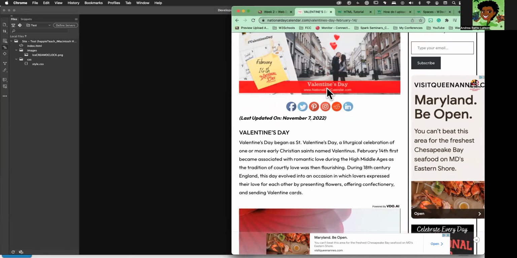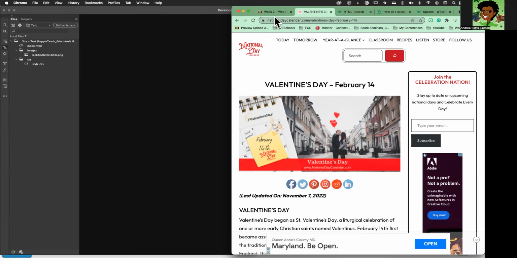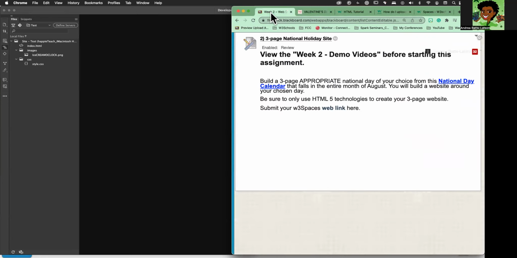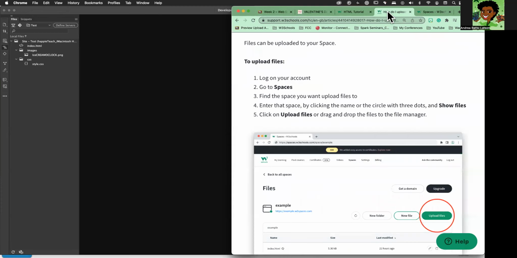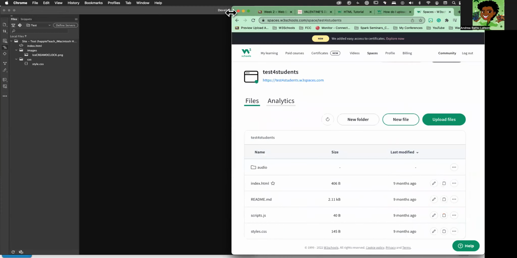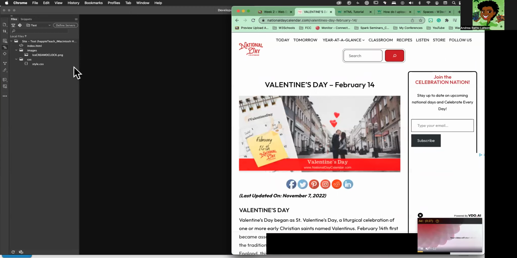Okay, so that's pretty much your assignment for this week, and that's what you're going to do. So let's go over here to Dreamweaver. Let me make sure I didn't leave anything out. National Day, HTML. Nope, I didn't. Okay, sweet. All right, so we're going to go over here to Dreamweaver.